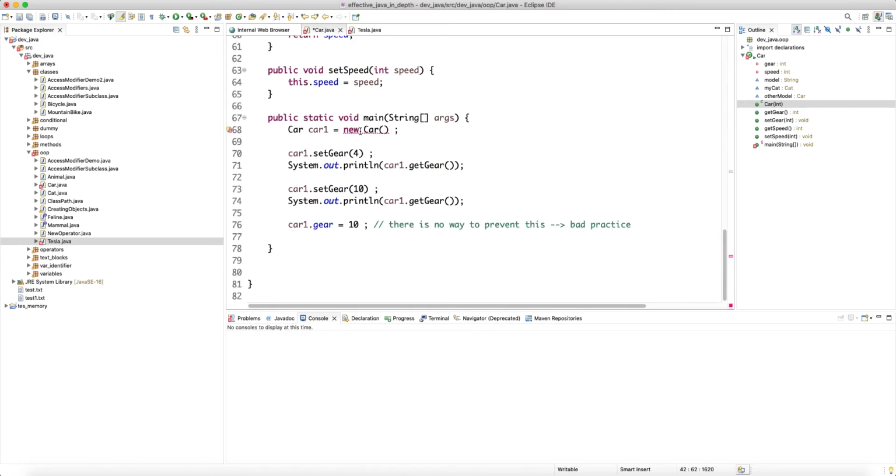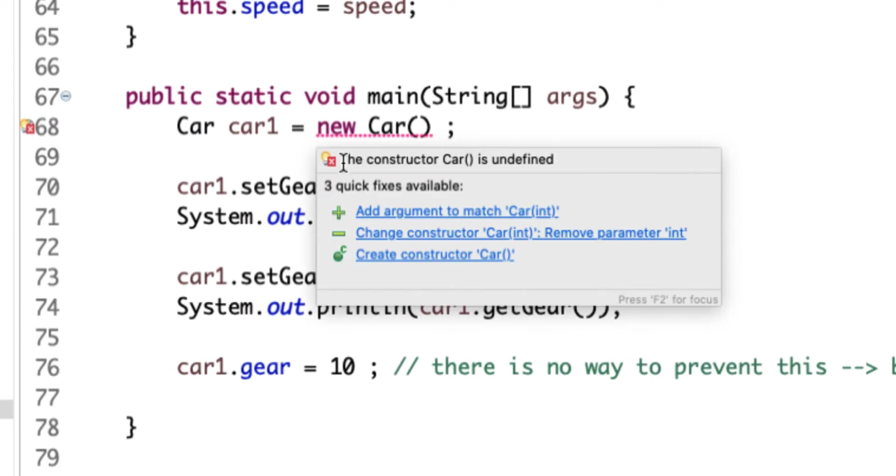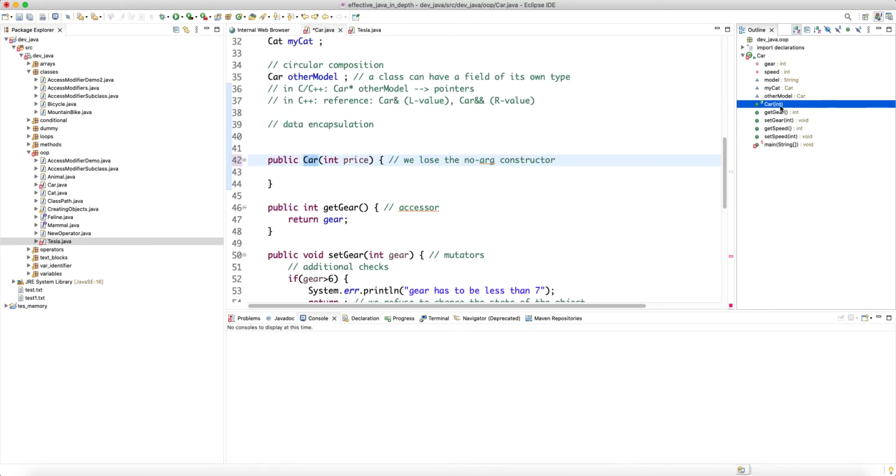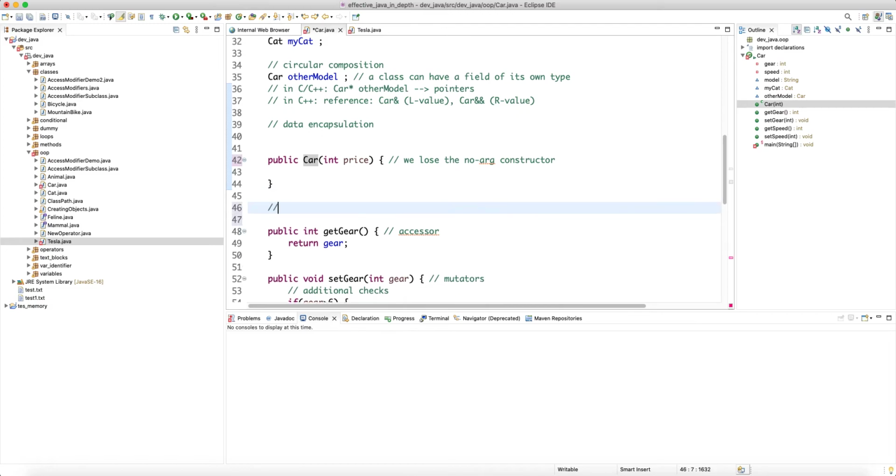And the compilation error is basically going to tell us the same thing. The constructor Car is undefined. So the compiler is telling us, hey, you explicitly provided a constructor here which takes parameters, so I'm not going to provide a no-arg constructor behind the scenes. If you want the no-arg constructor back, you have to do it manually. You have to explicitly ask for it.